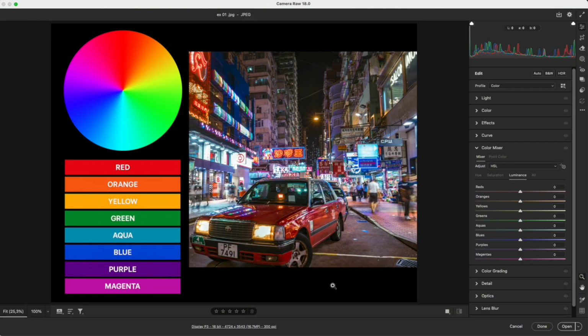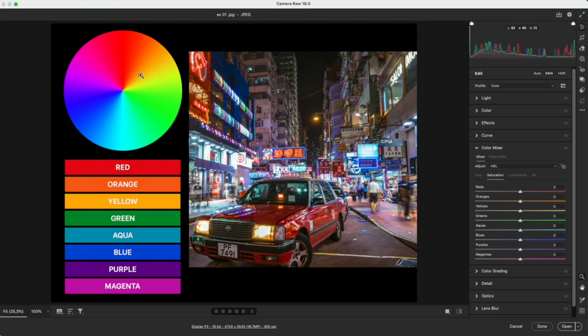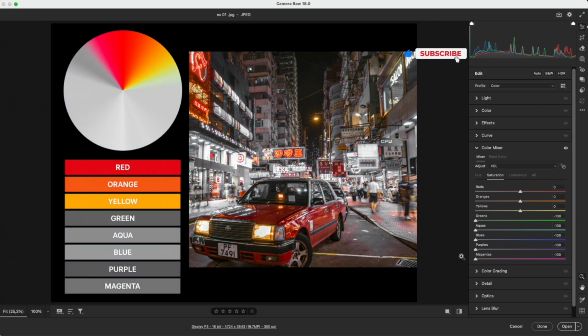Example 1. I want this image to shift to an orange-black tone. So I'll keep only 3 colors: red, yellow, and orange, because they all belong to the warm golden range. First, reduce the saturation of every other color. Now, only red, orange, and yellow remain.